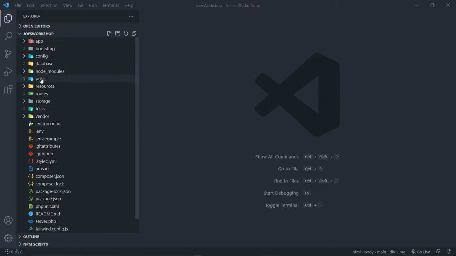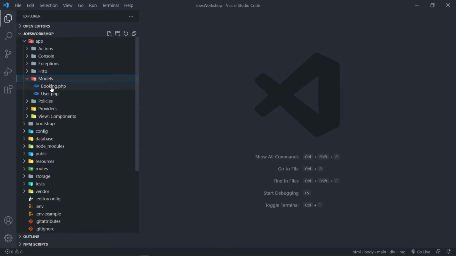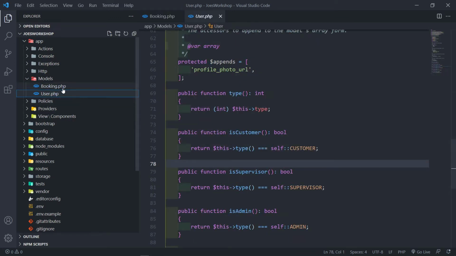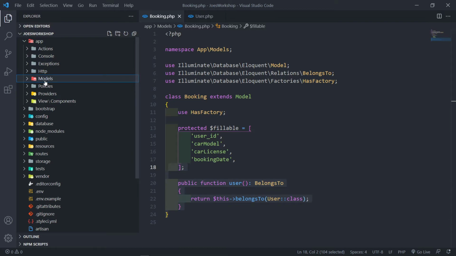If we go to our models, we've got a booking model, and inside the model we've got our fillables right there. Then we've got our relationship set up between our user and our booking model. We're going to start off with a one-to-one relationship, but before we get to the relationship part, I just want to show you the authentication part of the process.